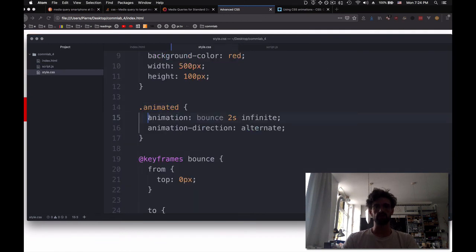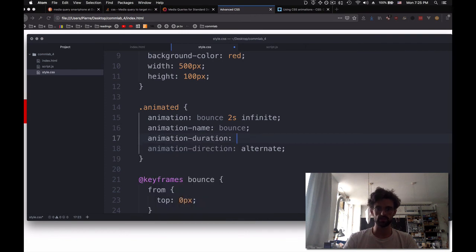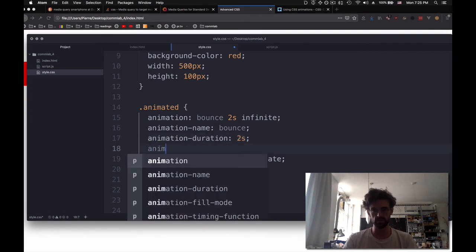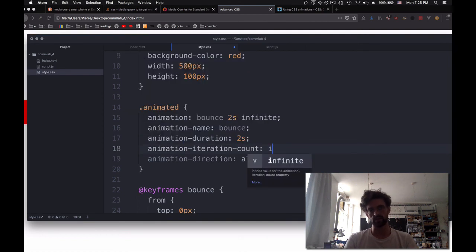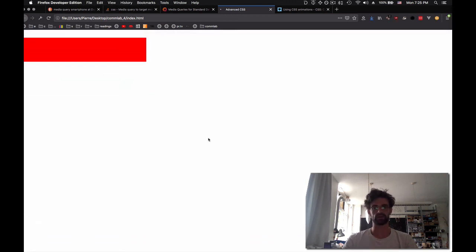On the one hand, you need to put an animation property, and animation is kind of like the catch-all of all these other different kinds of animations. So we could say animation name, bounce, and then animation duration, 2 seconds, and then animation iteration count, infinite. Okay, so this one here is the equivalent of this one here. This here is one line for all of these. So I can do this. I just have the one line.